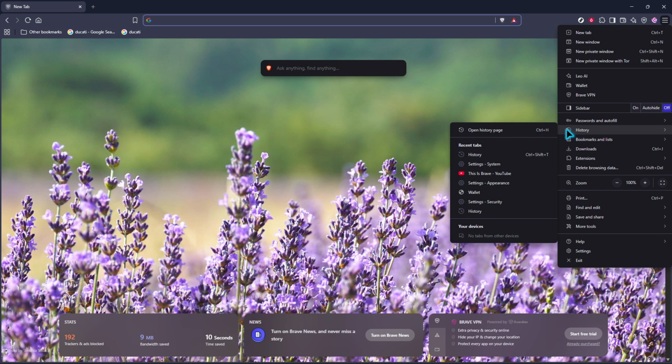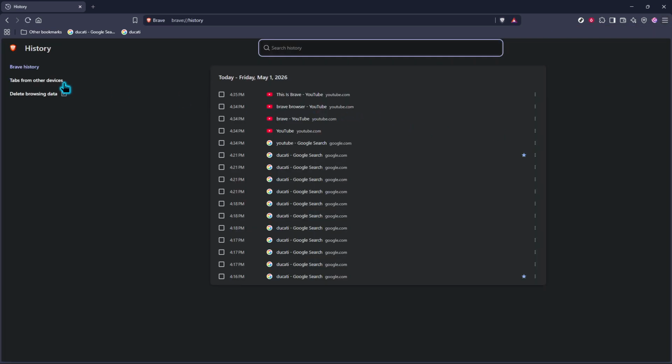Now, click on Open History page. This takes you to a dedicated page where Brave lists your browsing activity. It's a straightforward layout that lets you review what's stored. If you just want to understand what's about to be removed, take a moment here to glance through the list so you know you're in the right place.